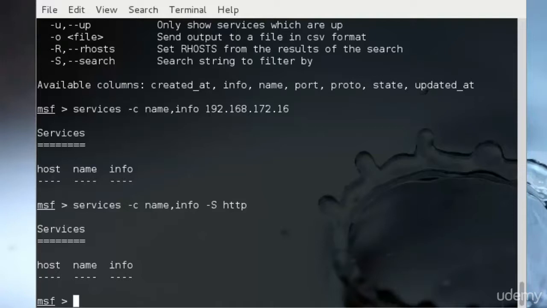We can use specific ports or port ranges, full or partial service name when using the -s or the -S switches. So for all examples or just a few, it depends on us. The list goes on, so I'll just show you a few examples, but you may need to experiment with these features in order to get exactly what you need out of your searches. So you just type services -c info name -p 445. It means over here the port is 445.